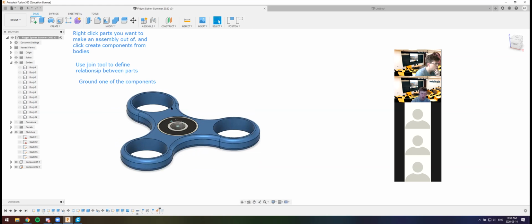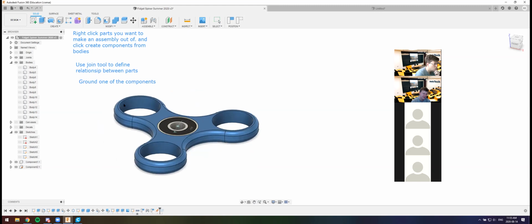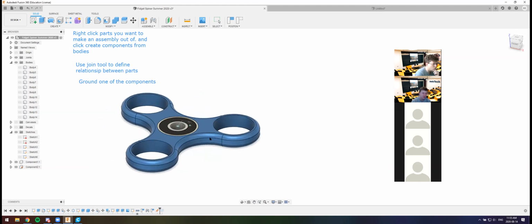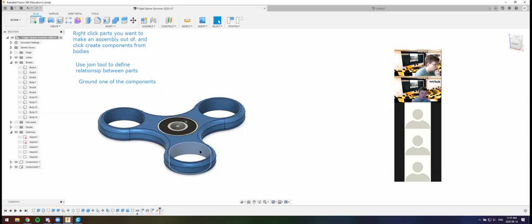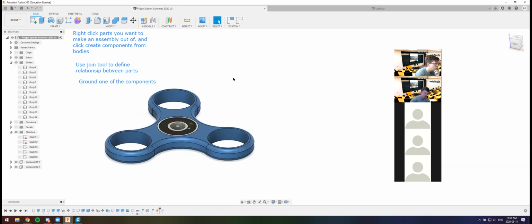Alrighty, so that's how you do assemblies. Very quick rundown, but we don't have too much time. This is how you can do some assemblies. You can do some other stuff. You can do sliding things. And there's a lot of really cool things that you can make with assemblies.